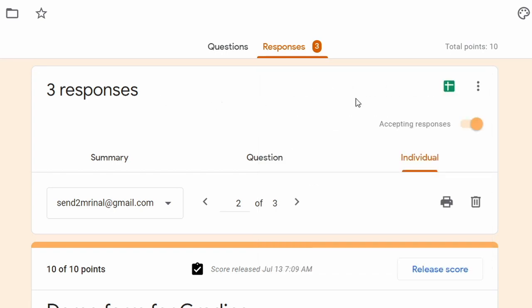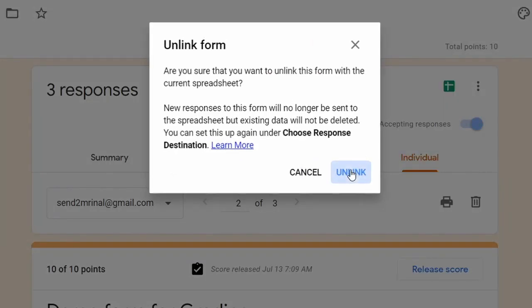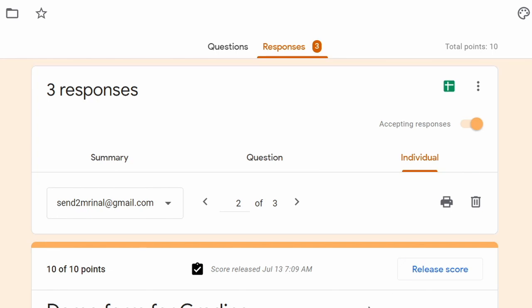So here, if I want to unlink the form, that is, if I don't want to store all the grades and everything in a spreadsheet, we can go to the vertical three dots, and there is an option for unlinking the form. When is it useful? Imagine you have created the form and linked a spreadsheet to it, but now you are going to make some changes. Those changes will not be reflected in your form. For that purpose, we unlink the form. That means our responses will not be saved anywhere for now, and then after making the changes to our form, we can link the form again.